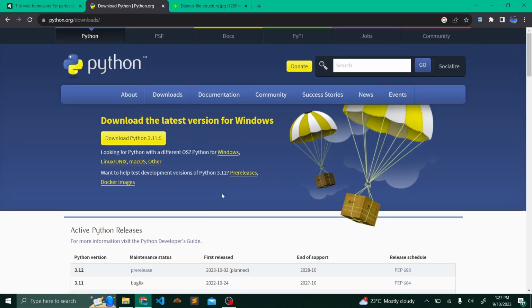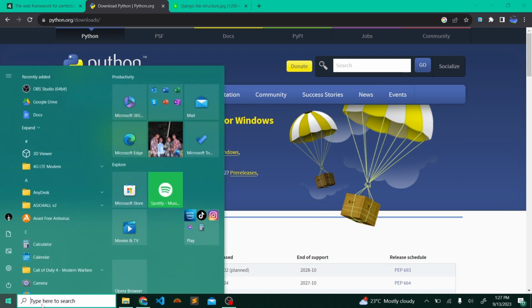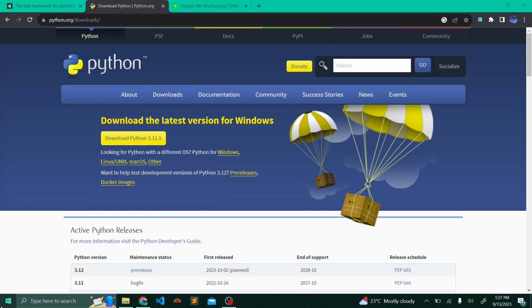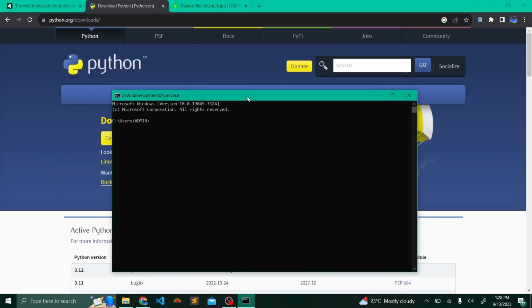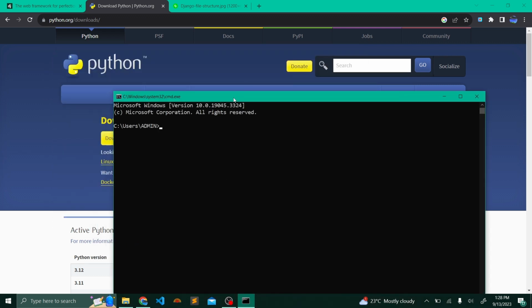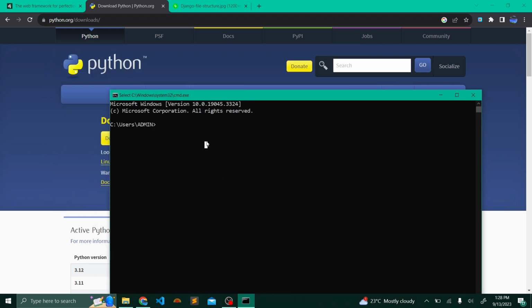Once you have those on your PC, whether it's a Mac or a Windows, you can head over to your terminal. Let me open my CMD. I am using Windows 10, therefore I use CMD. On my terminal, let me go to my desktop.